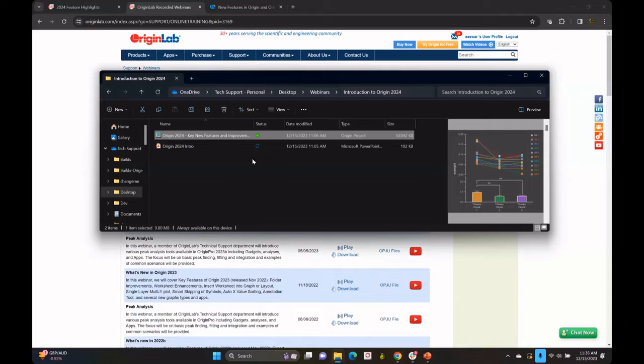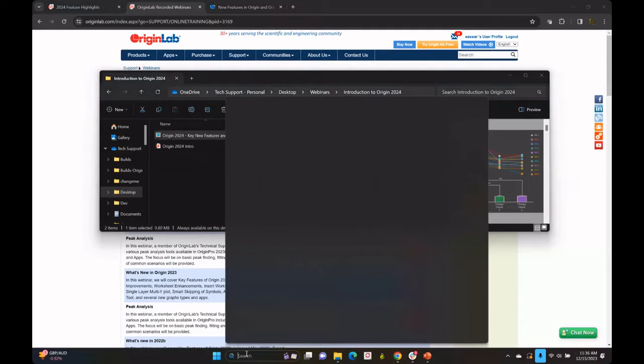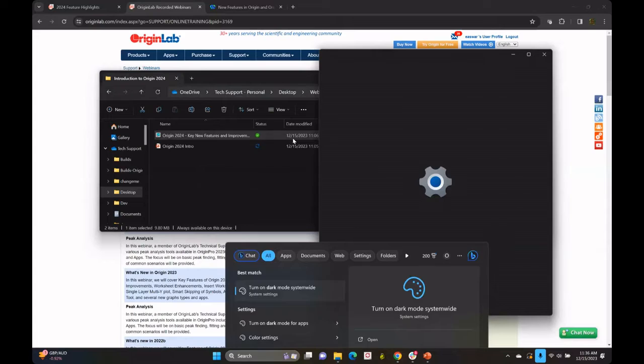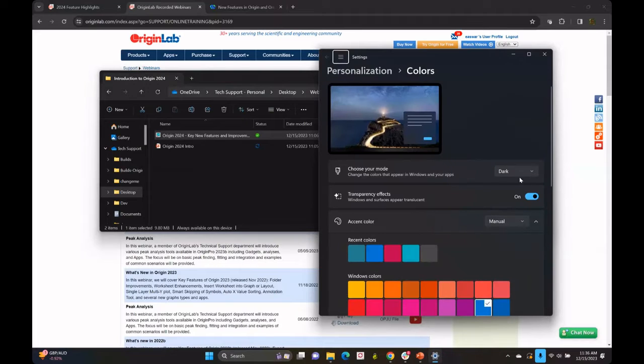Here I have a folder where I have an Origin project created, and you can see a preview here already. Let me just double click to open it. Before I double click, I just want to point out that my operating system is in dark mode. Let me open the operating system dialog, and you can see here I've set my mode to dark mode. I'm running Windows 11.